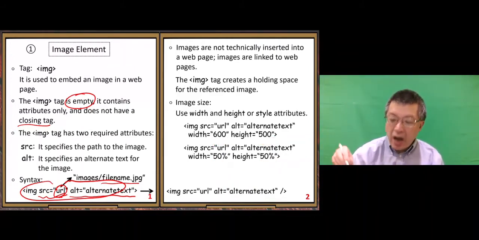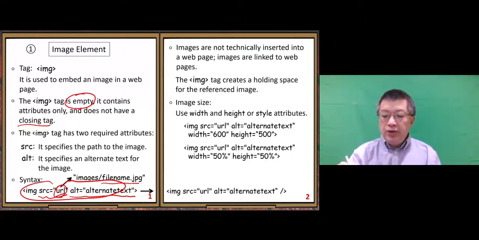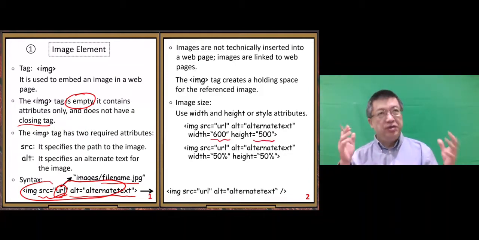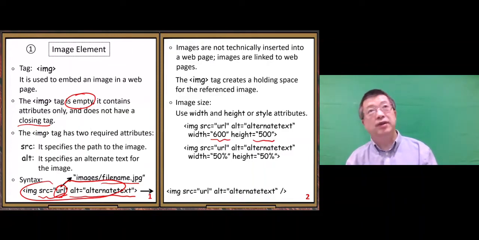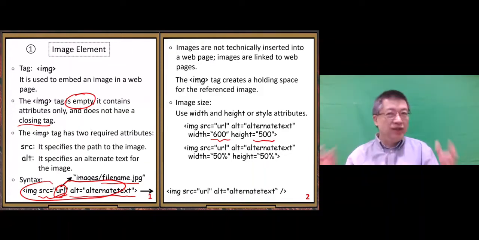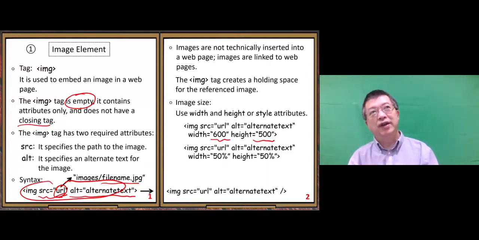But there is a problem about this case. So what's the problem? The problem is, how do you know the original size? Although using some software you can figure out the original size, sometimes it's not convenient, right? You need to find a way to figure out the size, then you put it. So it's not very convenient.